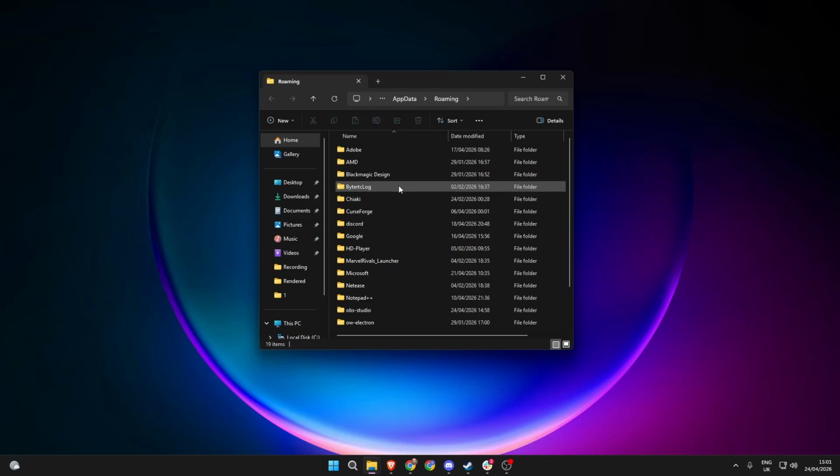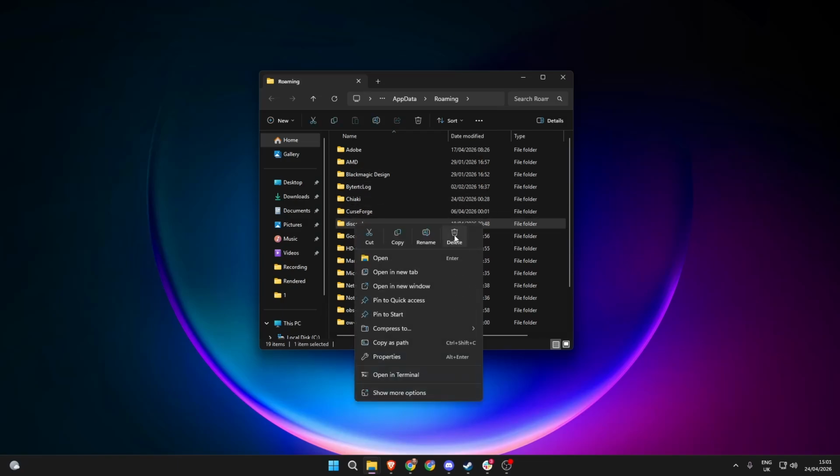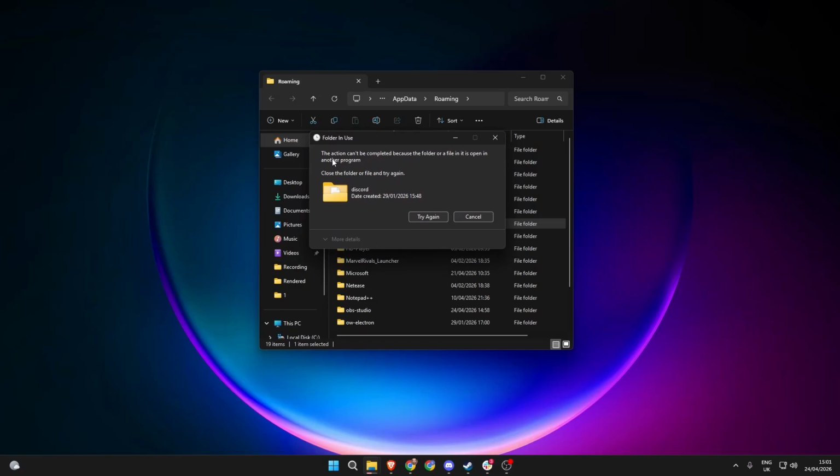Within this folder, we want to navigate and find the Discord folder. So once you find that, right click on that and then select delete. If you get this error message saying the action cannot be completed, all we need to do is head on down to the taskbar at the bottom, find Discord, right click on it, and then click quit. Once you've done that, you should be able to click try again.